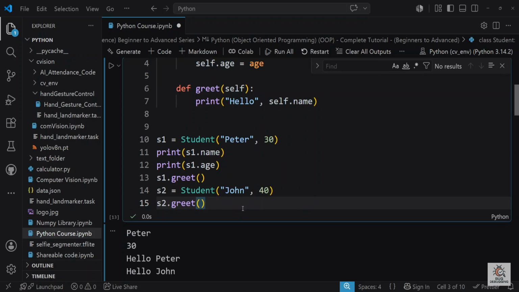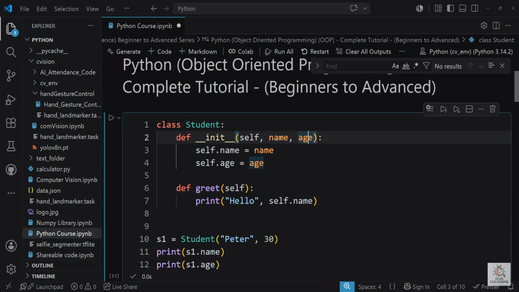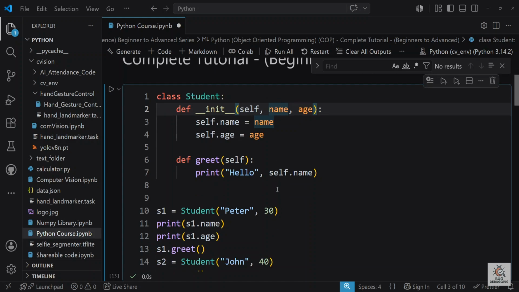Now there are two types of variables in Python. The first is the instance variable, and the second one is the class variable. So here name and age are instance variables because they are stored separately for each object. Whenever I create a new object, it stores separate data for each object.